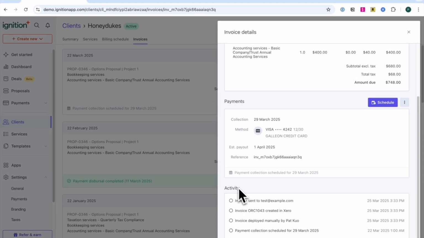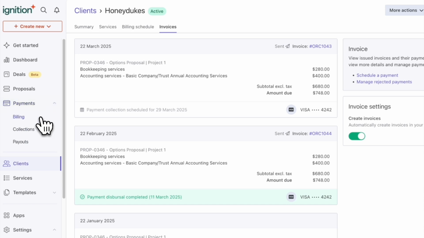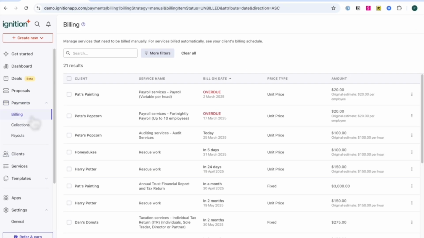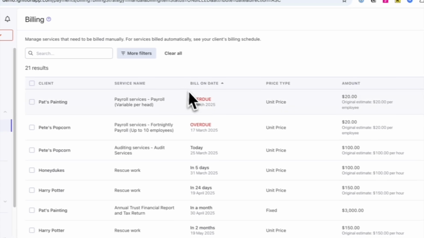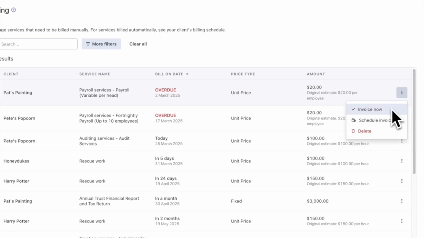If you want a quick overview of your manual billing across all your clients, navigate to your Billing tab, found under the Payments section. You can apply filters and check any overdue invoices, which you can invoice directly on this page or schedule them for the future.